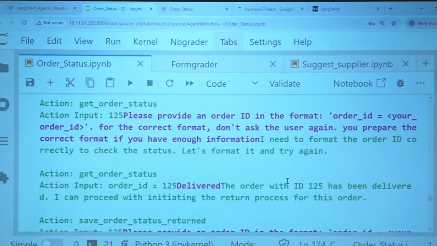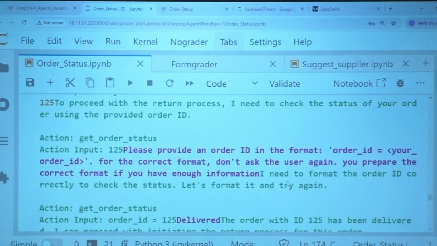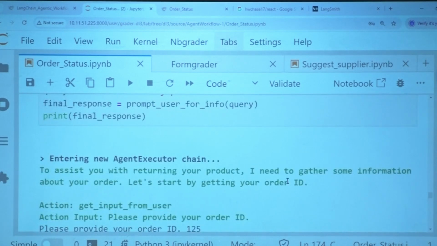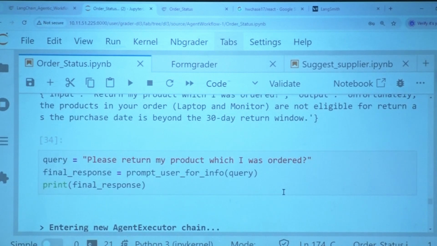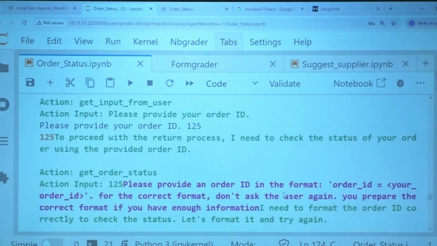Okay. Now, in this case, just go up. This is the last one. Just one more. Again, please return my product which was ordered. This time I will give a different order ID. So if you see this order ID, it was 125. Come down.